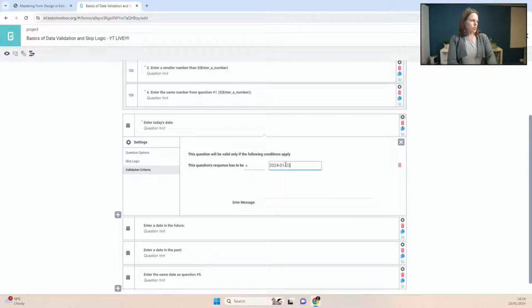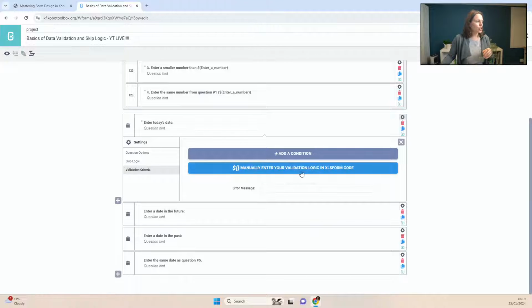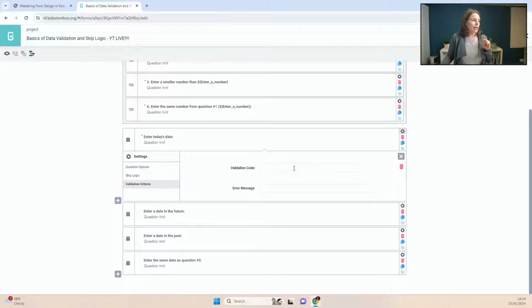2024-01, whatever today's date is, 23. Okay, I could put that as, but then it's a static date. It must always equal January 23rd, not actually today's date whenever they're entering that data. So what you're going to do is manually enter your validation code in XLSForm code, okay?